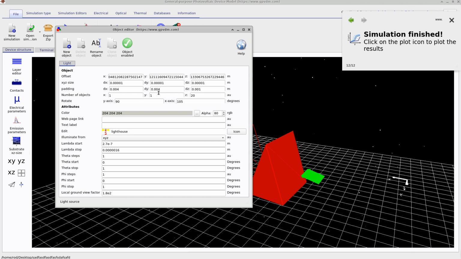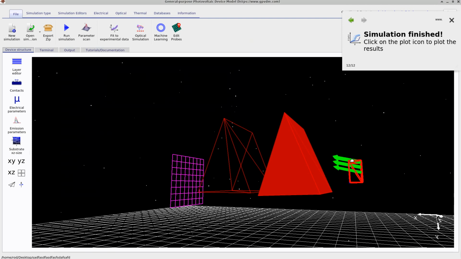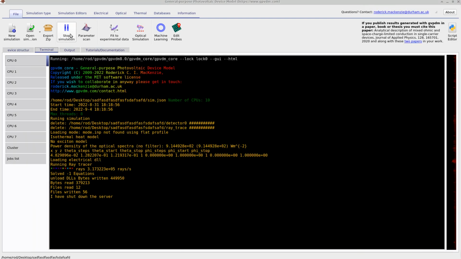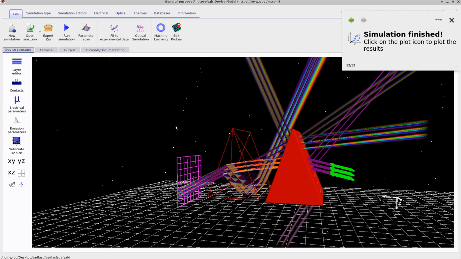As I was showing you before, if you wanted to change the number of sources, for example, let's have 3 sources in the Y direction, and let's move this up a bit. You can do that. There you go. Sort of more complex ray tracing now.